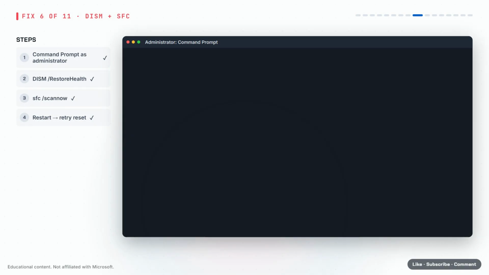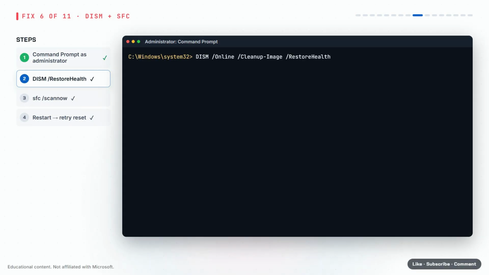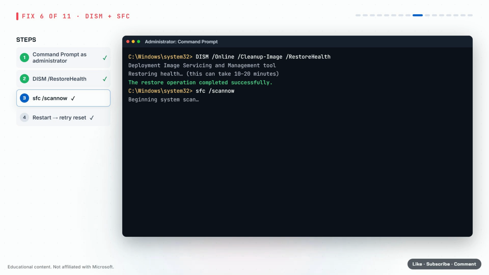Fix 6. Repair system files. Open Command Prompt as administrator, run DISM RestoreHealth, then SFC /scannow. Restart and try the reset again.